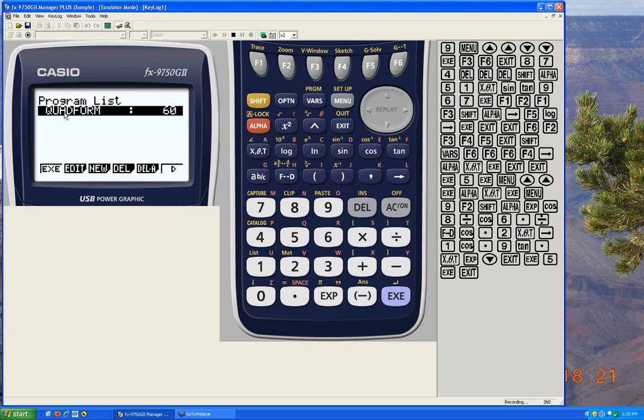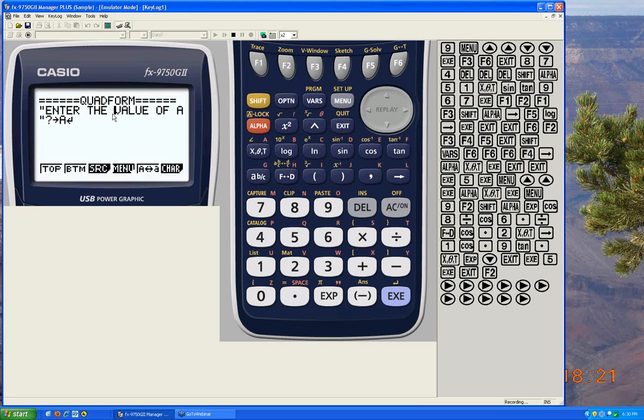So let's press exit, go back to our program list, and F2 for edit. And I'm just going to move over and place my cursor immediately before the V of value and press that gray delete key a number of times until I've removed the words enter the. Now I'll move on to the next line, and we'll continue from there. So we can now type in another couple of commands that ask for the values of B and C.